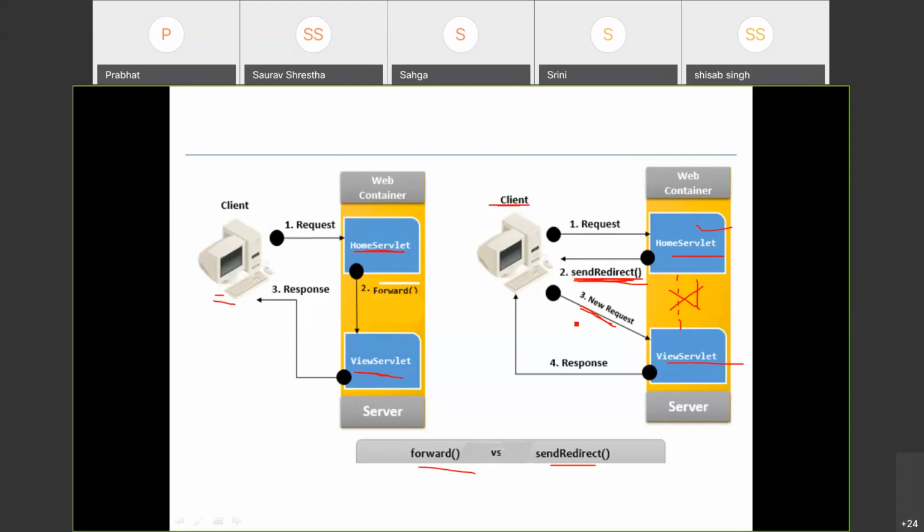This one is sometimes very useful actually. Sometimes you are inserting some record in the database, and suppose there is an insert button, you clicked once, and then you clicked once again, so the data is submitted two times. To avoid such things, send redirect can be used. It means in the same request you cannot use the request. You'll see that after some time, but right now you should know the difference.